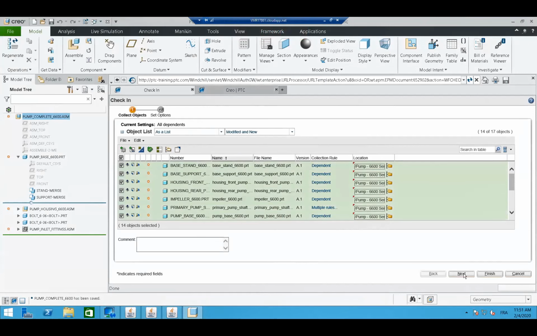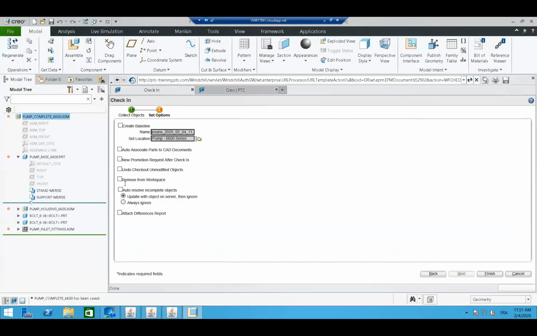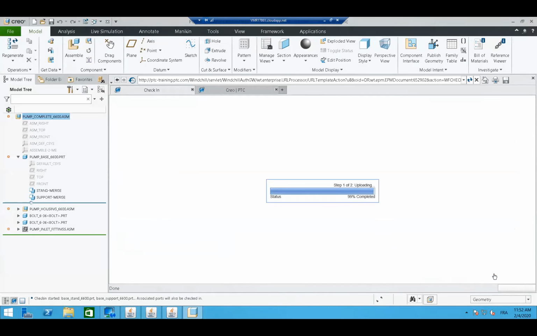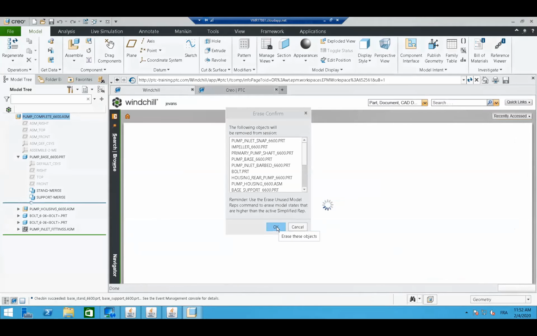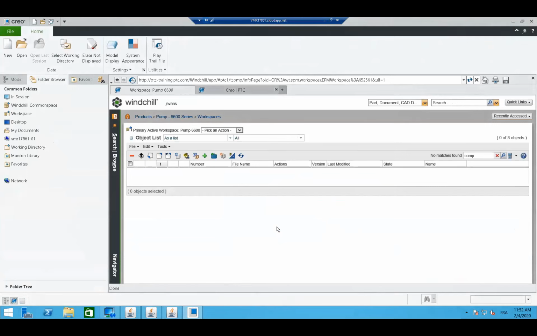And I will set here that I want to auto-associate parts. And let's say I want also to remove my object from my workspace, to clean up my workspace. That's a common practice also. So while the check-in is ongoing right now, I'm just cleaning up my session. All right. Okay, so this check-in is done.